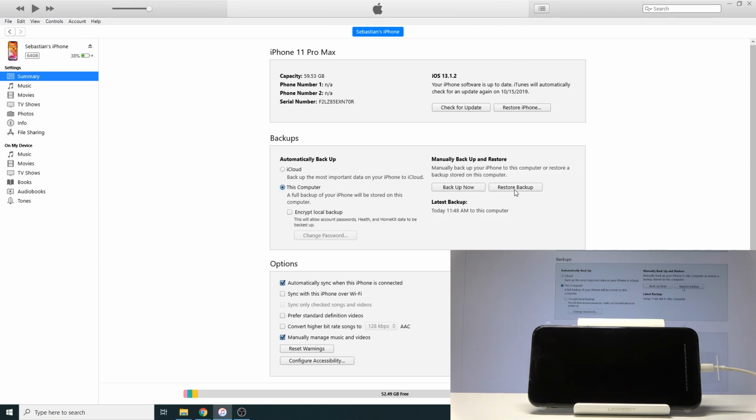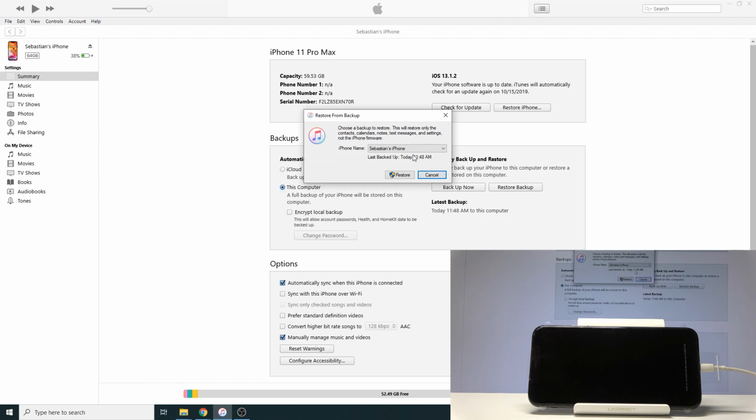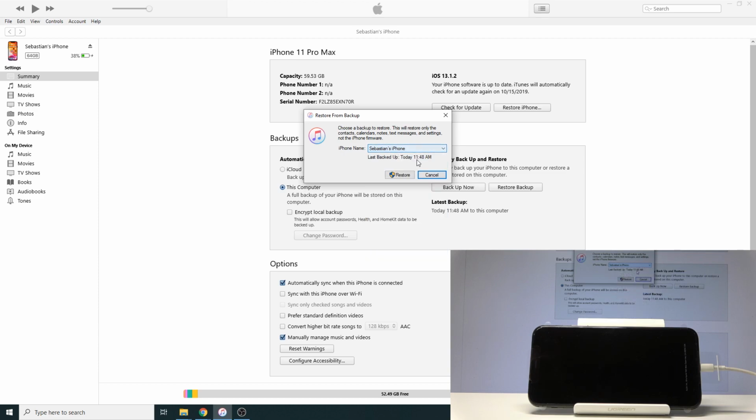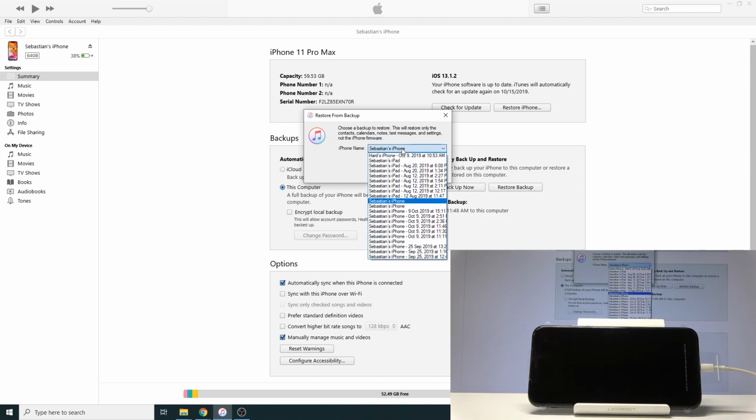and then tap on restore backup. And here you get a choice of what device and also what time. So I'm just going to select the one that has been created most recently, which I believe is right now when I plugged it in. Let's check the time. Yep, this is the one. But you can choose whichever other one you like.